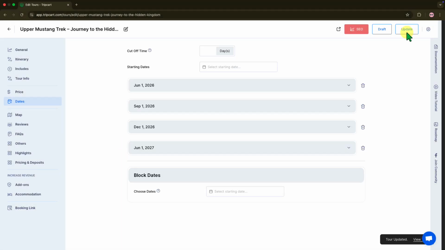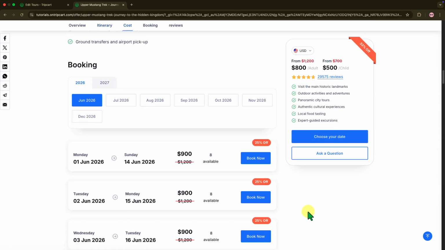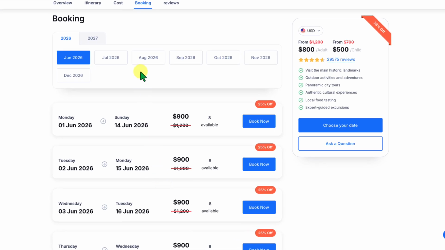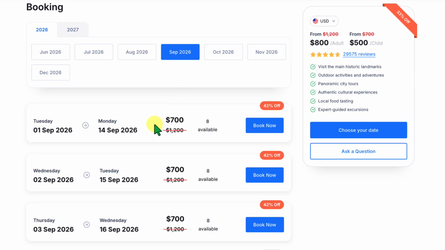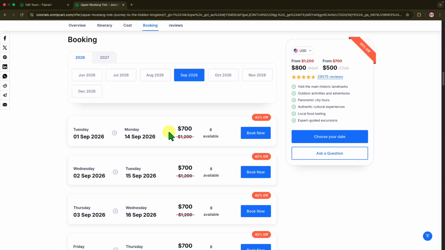Once all your ranges are added, save and preview. You'll now see all your price ranges neatly displayed on your Tripcart calendar. The summer months from June to August show the higher rates we set earlier for the peak season, while the autumn and winter months display the lower prices we created to attract travelers during quieter times.